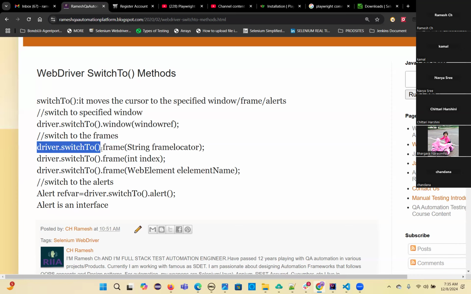Driver dot switchTo method dot frame of frame locator you give. You can even switch based on the index: driver dot switchTo method dot frame of int index. Then you can switch based on the web element also: driver dot switchTo method dot frame of web element.